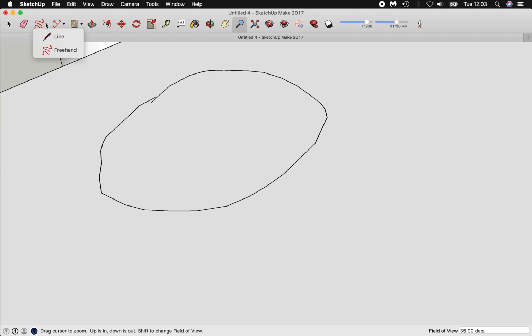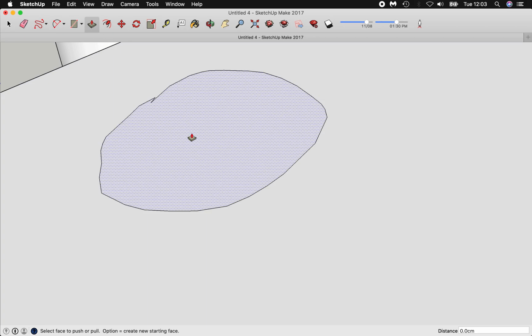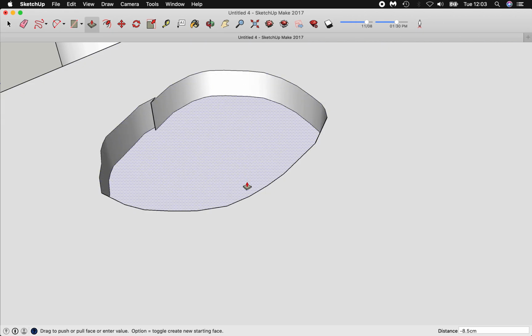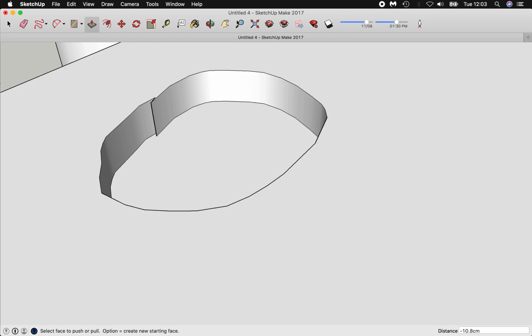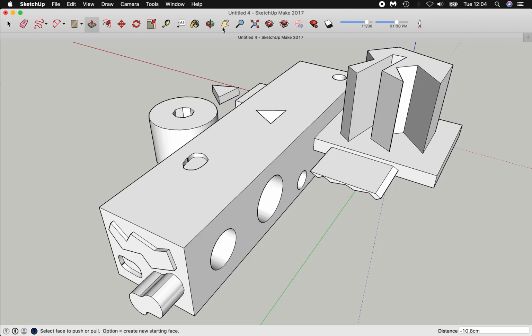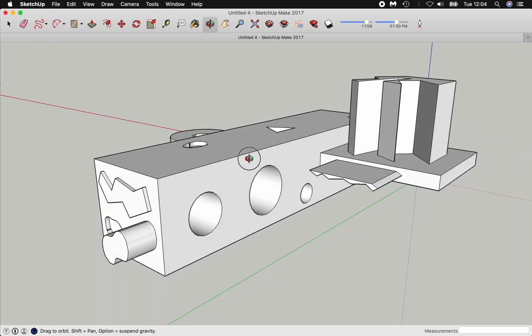Let's go back to the freehand and close that line. That should have done it. Let's see if it worked. Back to push-pull. There we go. Can you see the difference this time? Let's go back to zoom extents and see what we've achieved with these tools.